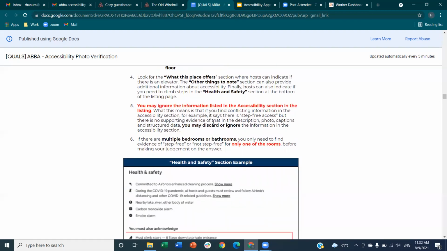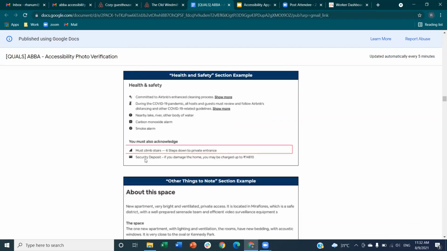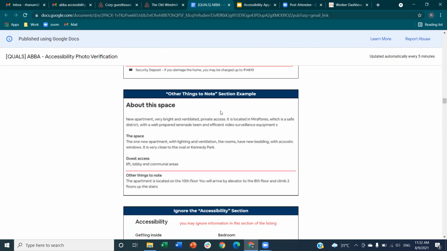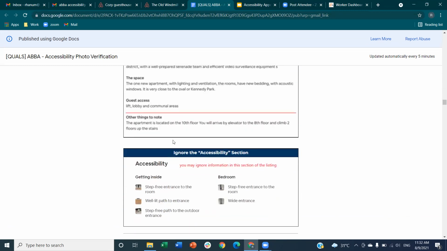Okay, so as I mentioned, you can ignore the accessibility section. We went through this, right? This is the health and safety section. This is the other things to note. You can see here it says the apartment is located on the 10th floor, and there's an elevator to the 8th floor, but you still need to climb. So even though there's an elevator, the fact that you have to climb 2 more floors means it's not step-free.